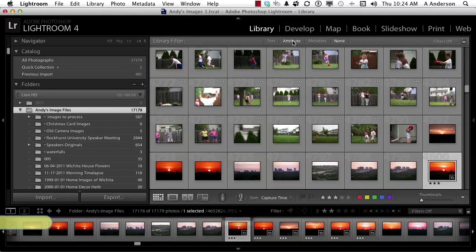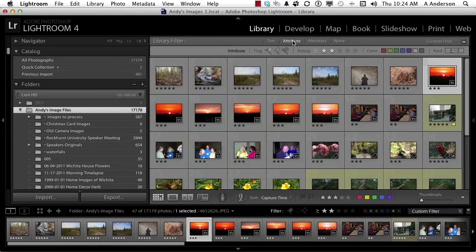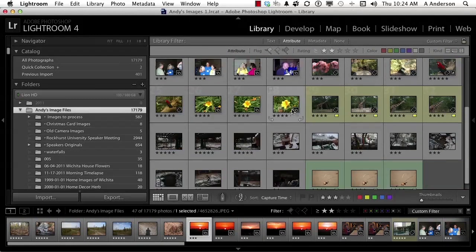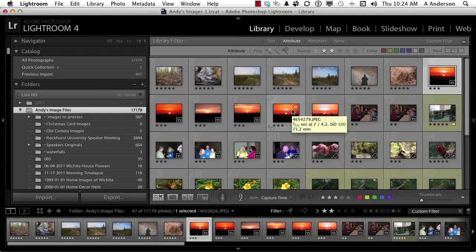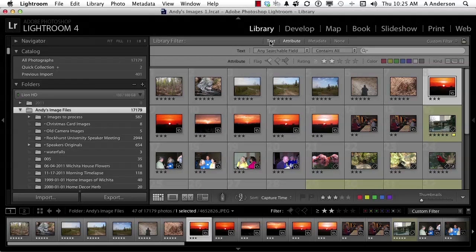If I click attribute, it will always remember the last thing I did. So it is showing me all of the images that have two or more stars. It'll always do that. Always remembers the last thing. But for now, we're done with attributes. Let's look at text. So I'm going to click this button right here. Now, I want you to ignore the fact that attributes are still up. That's actually a really good thing when you think about it. But let's pretend we don't see that.